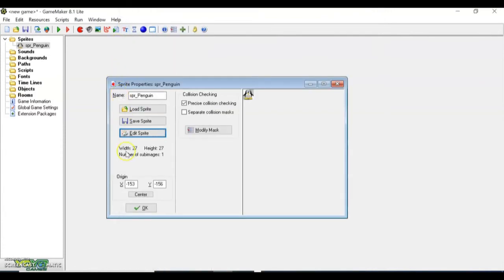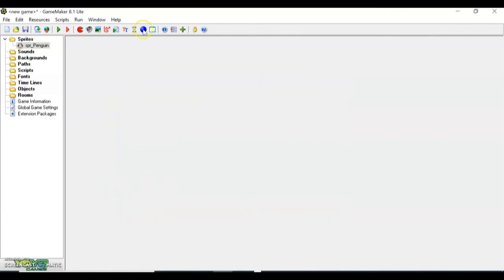Now I'm just going to highlight, before I go turning this into an object and into a room, down here where it says origin, it's currently at minus 153 and minus 156. Go ahead and change these to 0 and 0. I'm not going to. I'll show you what happens in a sec if I leave these as they are. So change them to 0 and 0. We'll create an object.